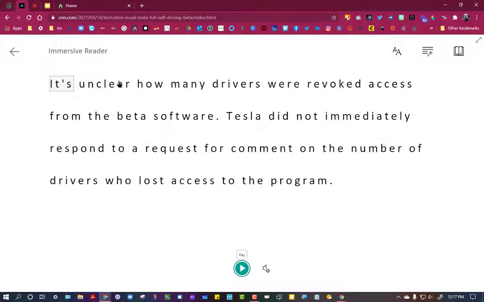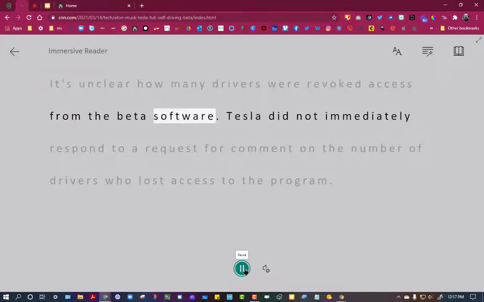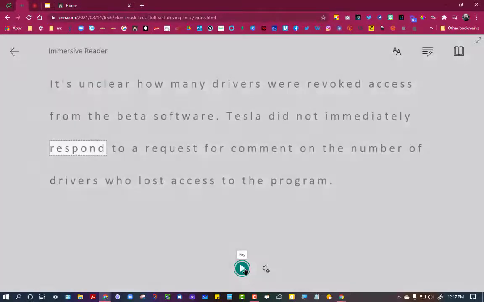From this point, you can have it play back and read it to you. It's unclear how many drivers were revoked access from the beta software. Tesla did not immediately respond.